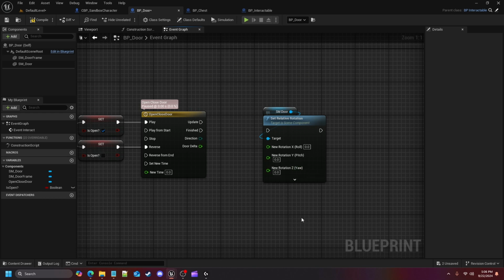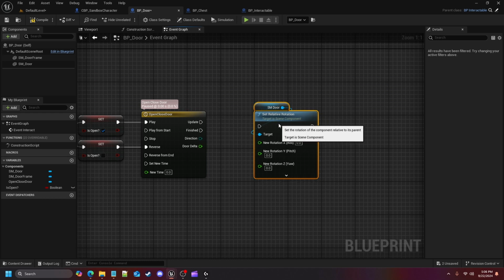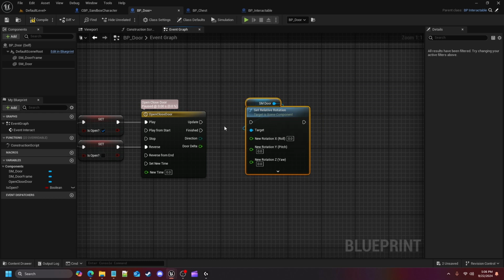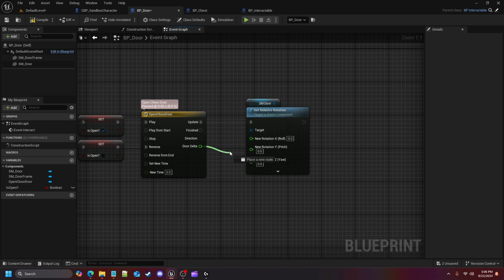So for the Z rotation, imagine a pole and say that you have the door attached to that pole, and when you push it forward, it'll rotate around that pole. So think about it like that, which you will see in just a moment because we are going to test this, and I'm going to show you what we're going to need to fix. So off the update, go ahead and connect that into our set relative rotation, and then from our door delta, connect that into the Z just like so. So now you want to compile and save.